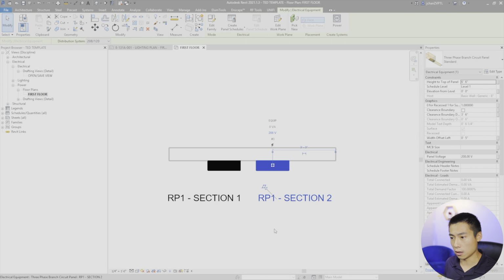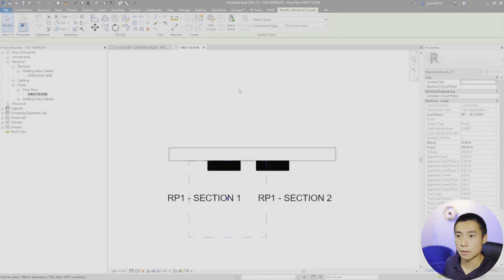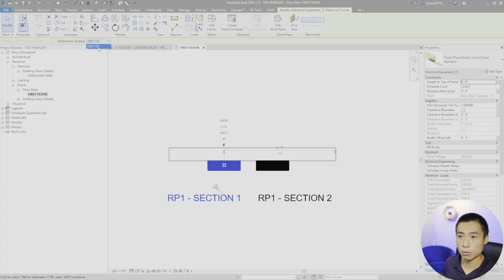So let's go over here and power these up. We're going to start with section 1 and give it 3-phase power, so 208 3-phase. Then over here, you want to make sure your distribution is set to 208/120.